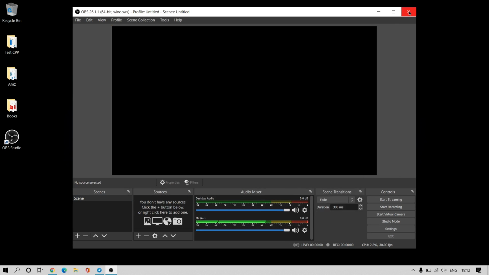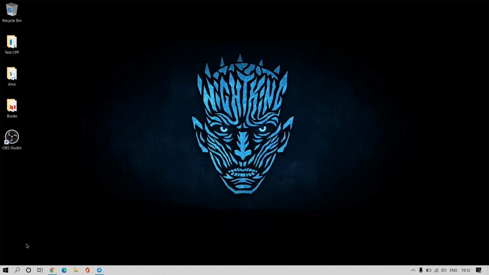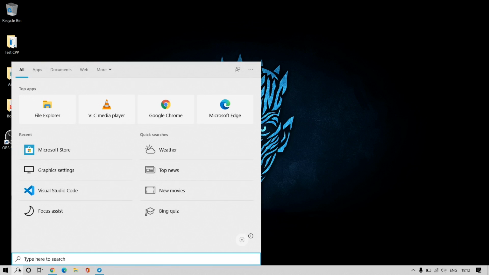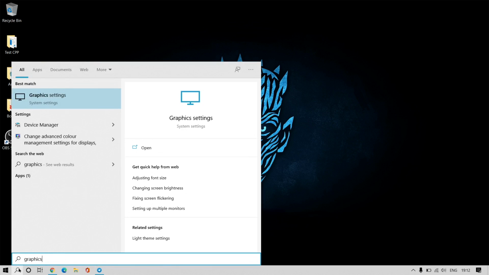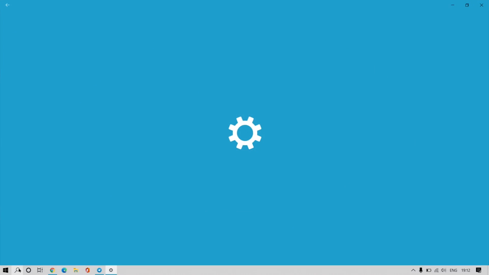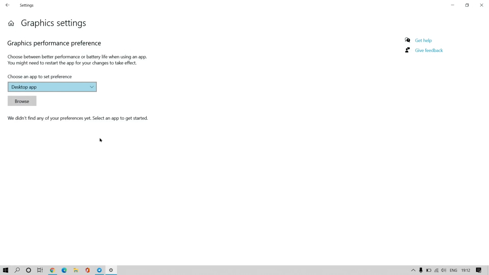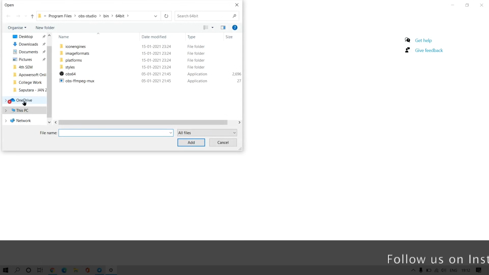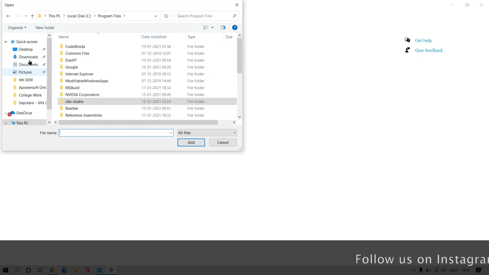Now, we are going to implement our third and final method to fix it. Go to the search bar and type graphics settings. As you can see, I just typed graphics and Graphics settings appeared. Now open Graphics settings. You will see something like this. Leave it as it is and click on the Browse button and go to the path where we installed our OBS Studio.